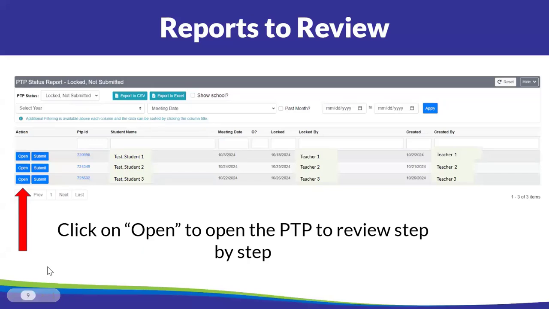Once in the PTP locked not submitted report, click on the button for open and review the PTP. Once reviewed and there are no corrections, the PTP can be submitted. See the blue Submit button next to the Open button. Once a PTP is submitted, it cannot be unsubmitted.